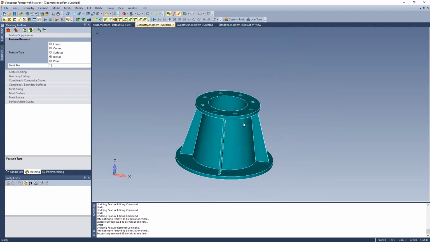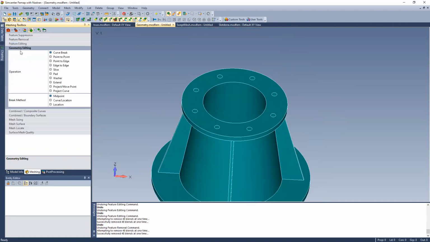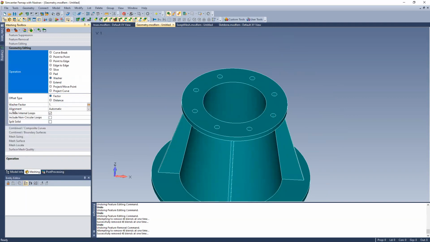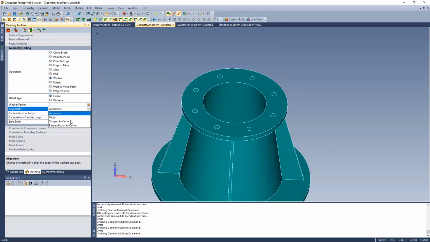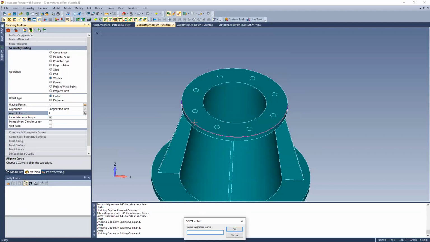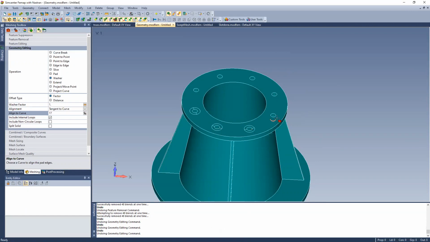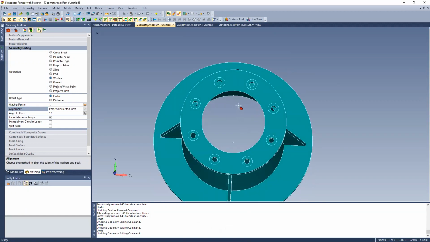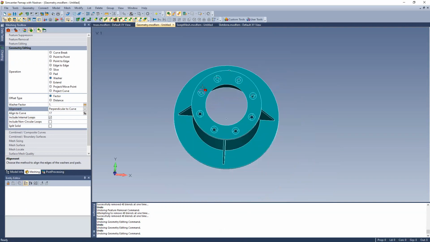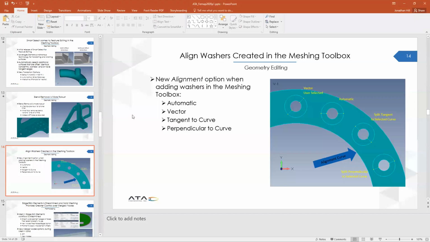And then we can also play with our new washer settings. Again, that's going to be in geometry editing. And then in washer, now I have these alignment options. The automatic, I think, is just going to be aligned with the global x-axis. But I can change automatic to either tangent or perpendicular to curve. I think that'll probably be my favorite use of this. And then I can go in and do either tangent or perpendicular. So again, some pretty cool new options here that weren't available in previous versions for geometry editing, just to make that a little more intuitive and a little more smooth.